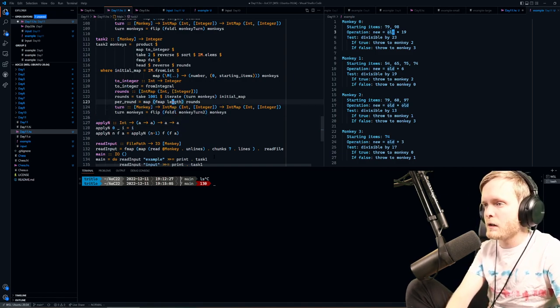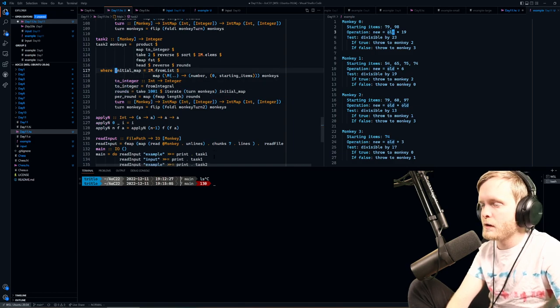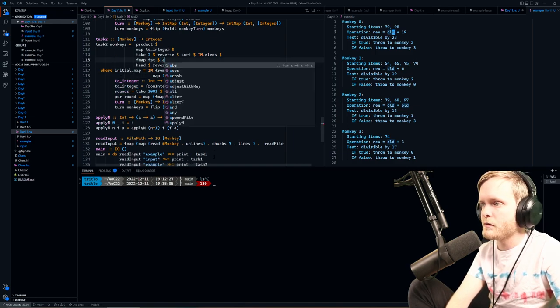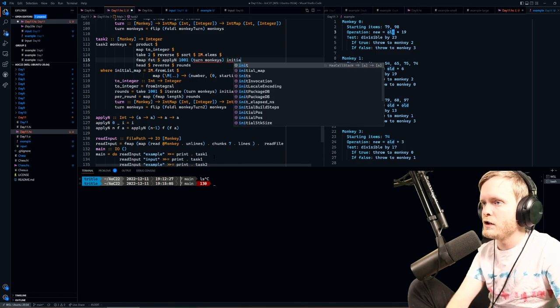Okay, let's see if this is any better. So instead of doing reverse of round, head of reverse of round, we'll just do apply n 1001 monkey turn, initial map.